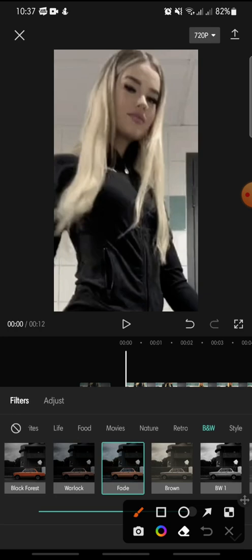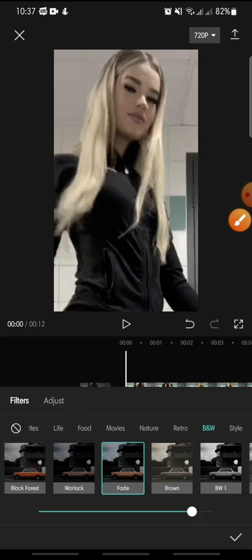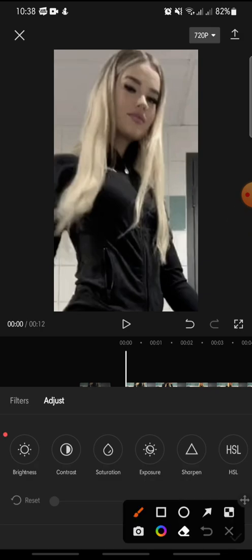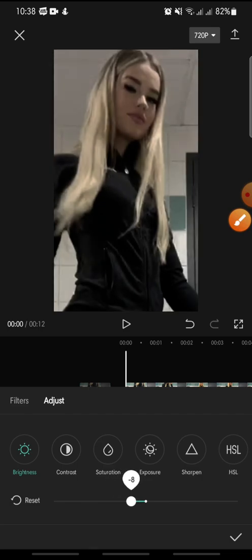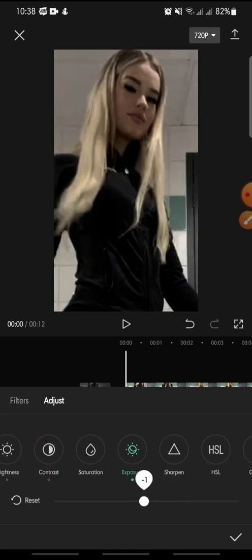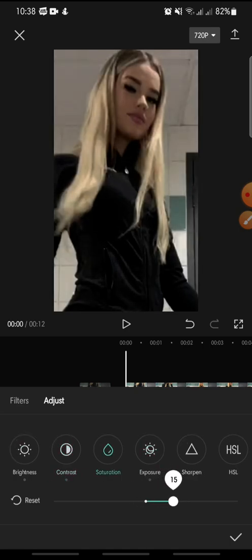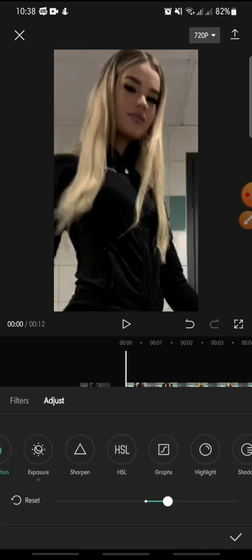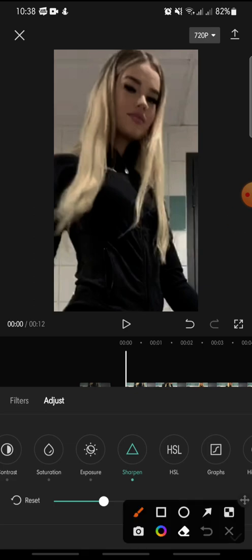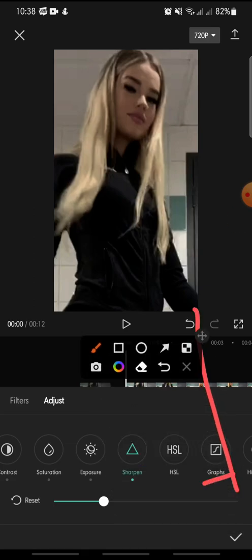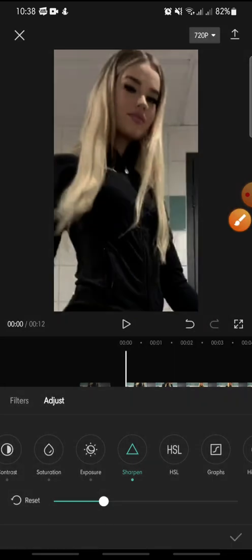And after this, in here you can adjust the filter, so you can click on the adjust this one. You can adjust the brightness like this, the contrast, exposure, the saturation, and the last for the sharpen. And after this, in here you just click on the check icon at the bottom and finish.